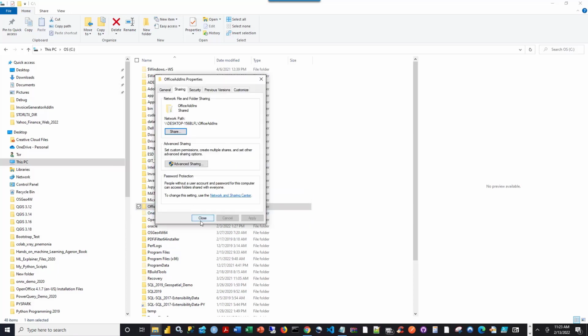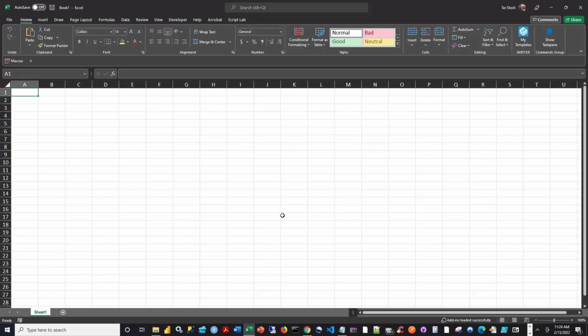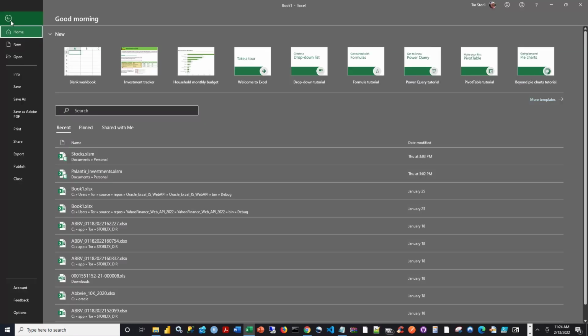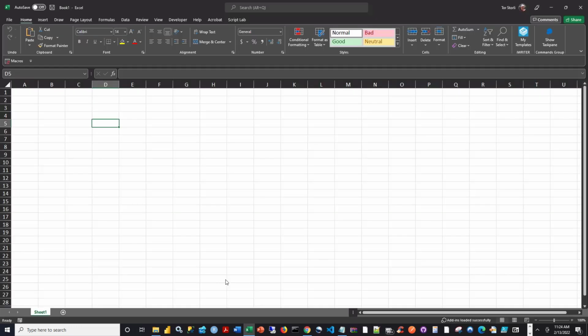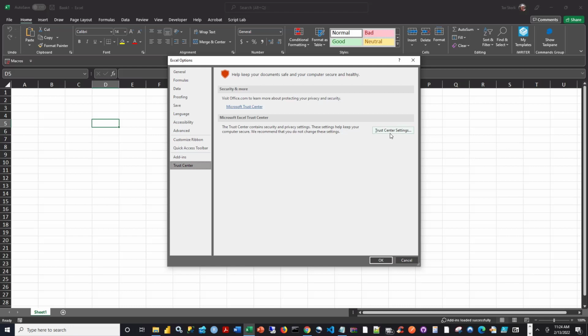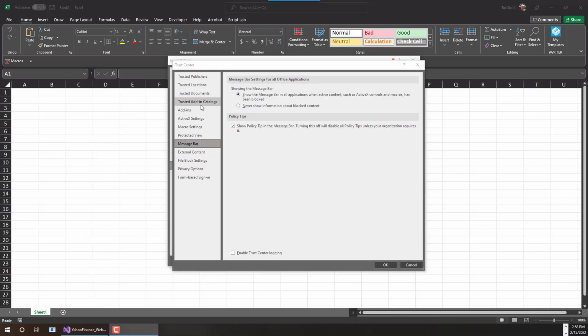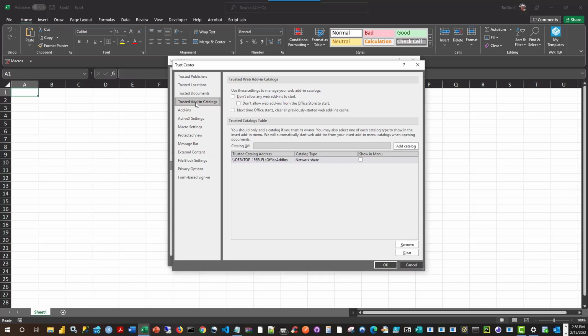Now, once you share the folder, then you can go into Excel. And if you look now, there's nothing here. So in order to give permission for your add-in using that share drive, you need to go to File. You go down to Options. When this window opens, you go to this Trust Center. You open up the Trust Center using this button. Then you select the Trusted Add-in Catalog.